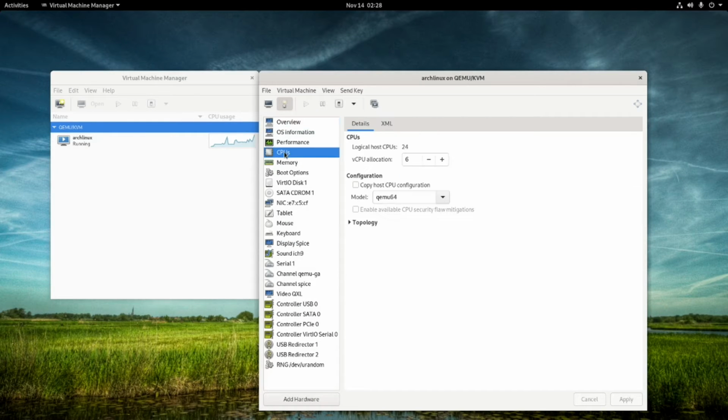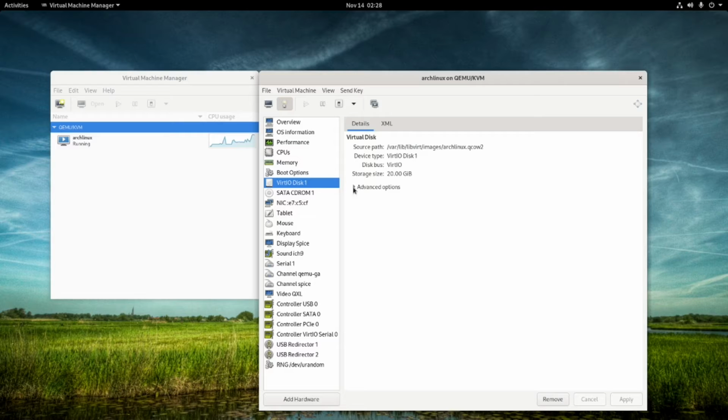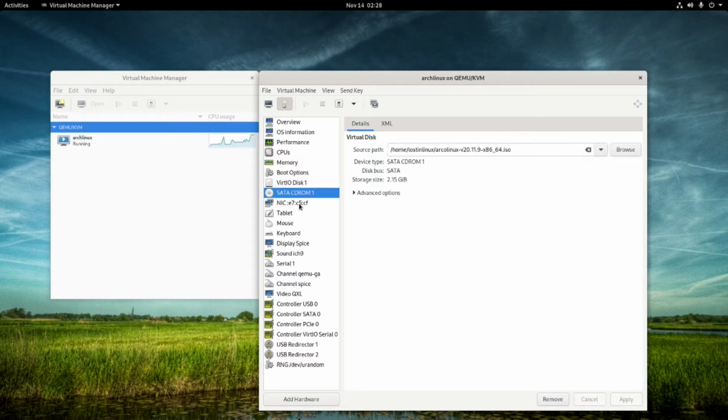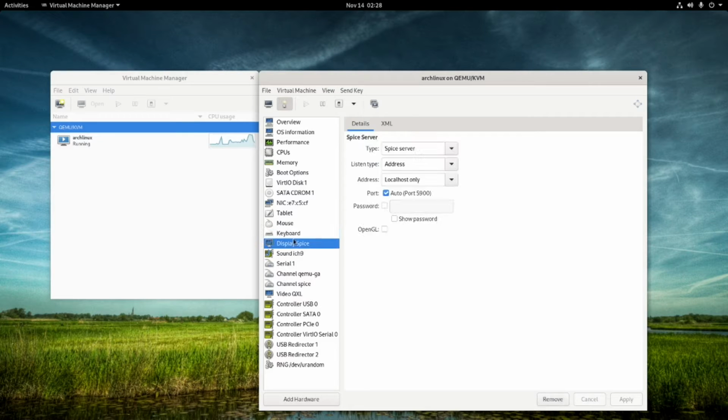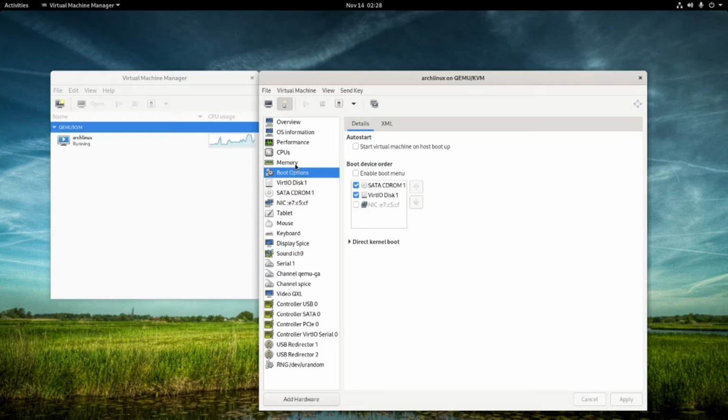These are our settings here. So we're going to make sure everything's set up here. We've got it set up to 6 cores, which is good. There's our virtual drive. And we're just going to go through and make sure all our settings for our devices are set up nice for what we're trying to do.